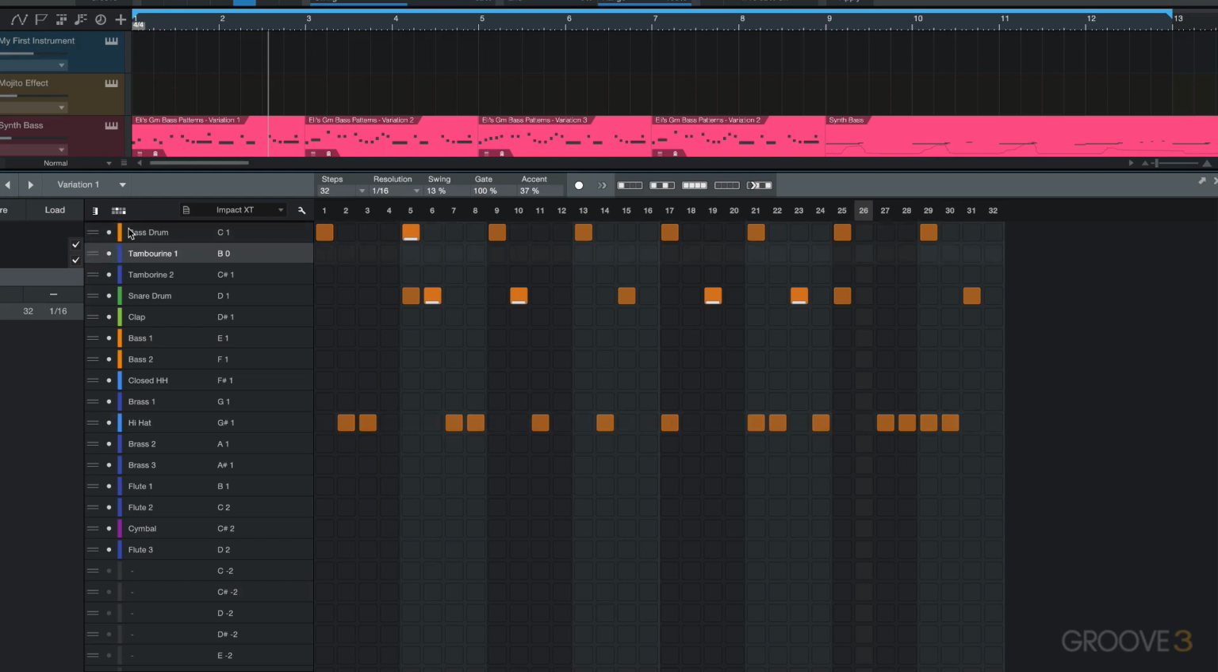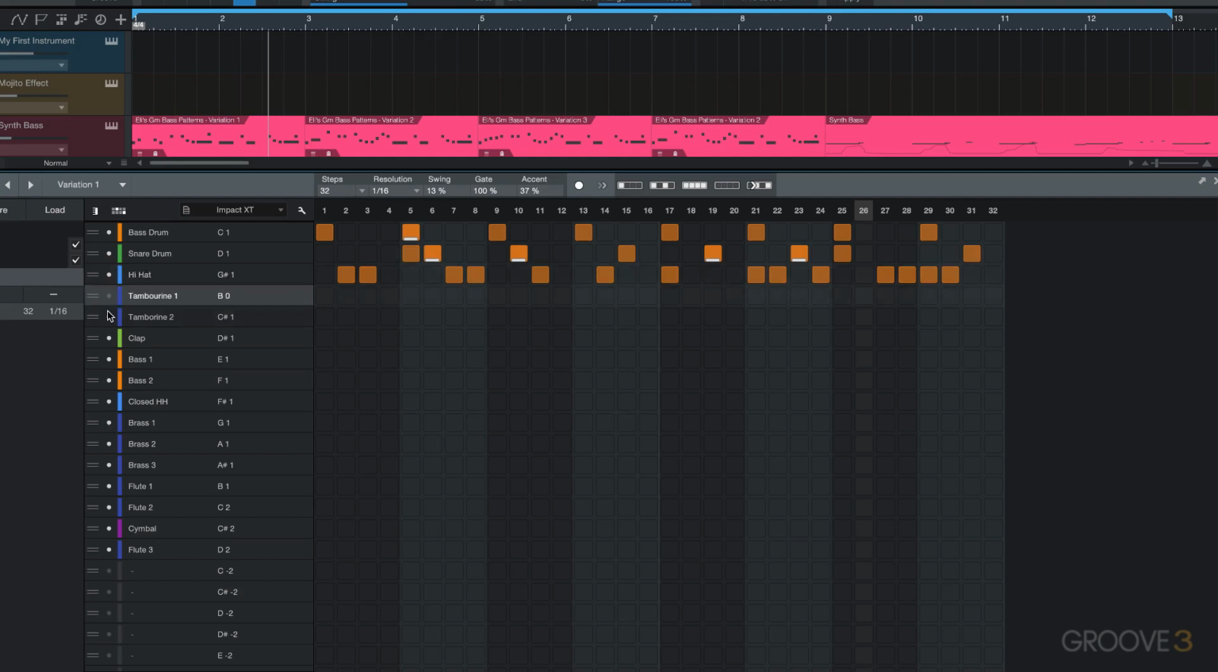Like maybe I want to view the bass drum on top, and maybe I want to view the snare drum right underneath that. Maybe I want to view the hi-hat next. And then we can selectively choose what we want to hide from view with these dots. So we can reorder, hide from view. We can change the color by clicking on here.